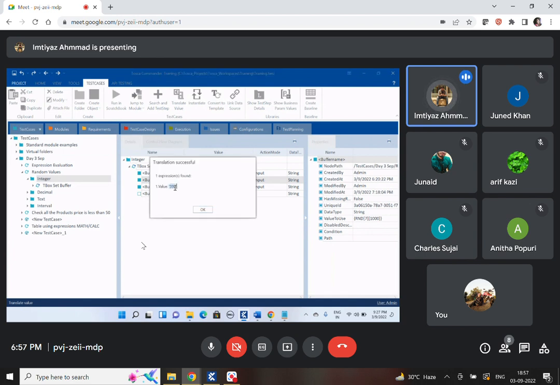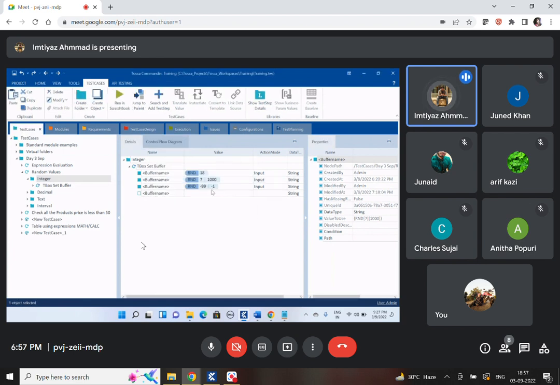Here you see 392. Is it possible to generate negative values? Here I am trying to pass minus 99 as my lower limit and minus 1 as my upper limit. Will it evaluate? Is it valid?